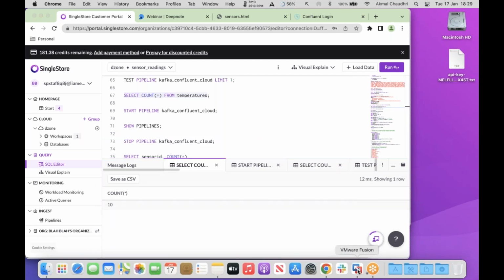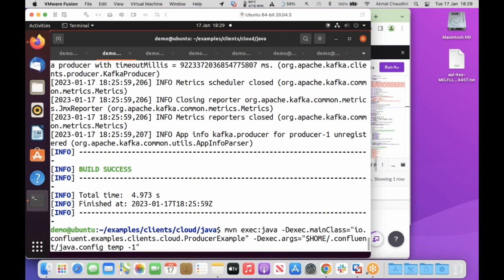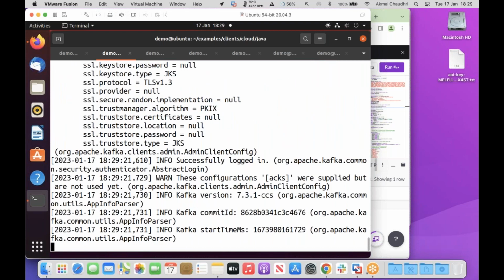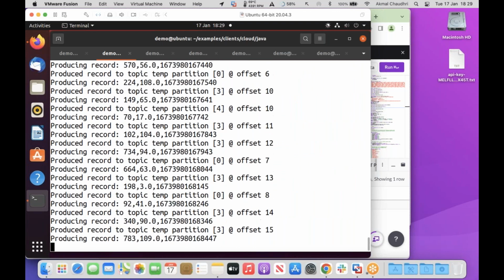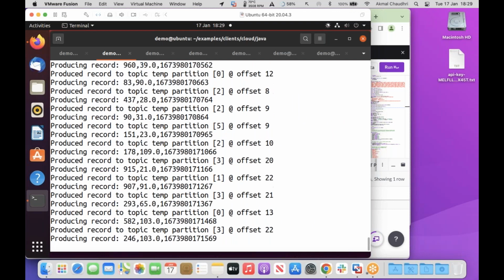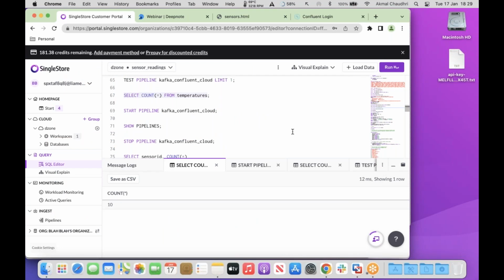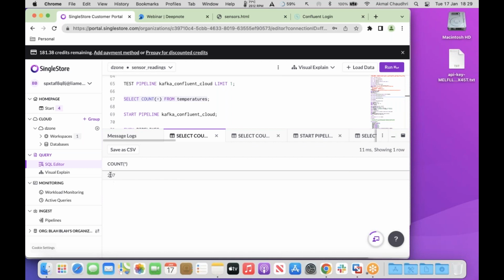Now, instead of 10, let me just keep running this until I do a Control-C. Literally, it will just keep going. So the producer is generating these readings for these 1,000 sensors, sending them up to the Confluent Cloud. And then on the SingleStore side, very simply, that pipeline is still running. I haven't shut it down. I can now run this again. How many of these have we got? Well, we're up to 207 now. And this will keep going until I kill the code on the other side.